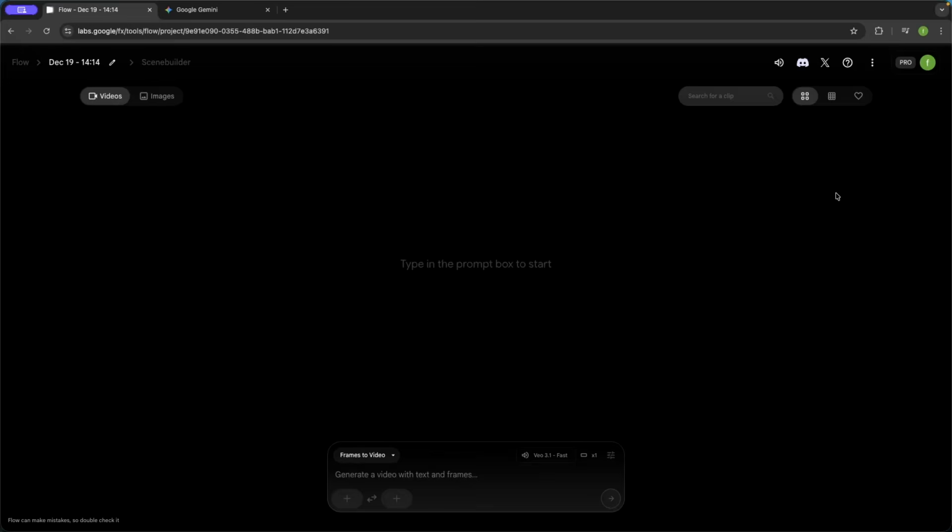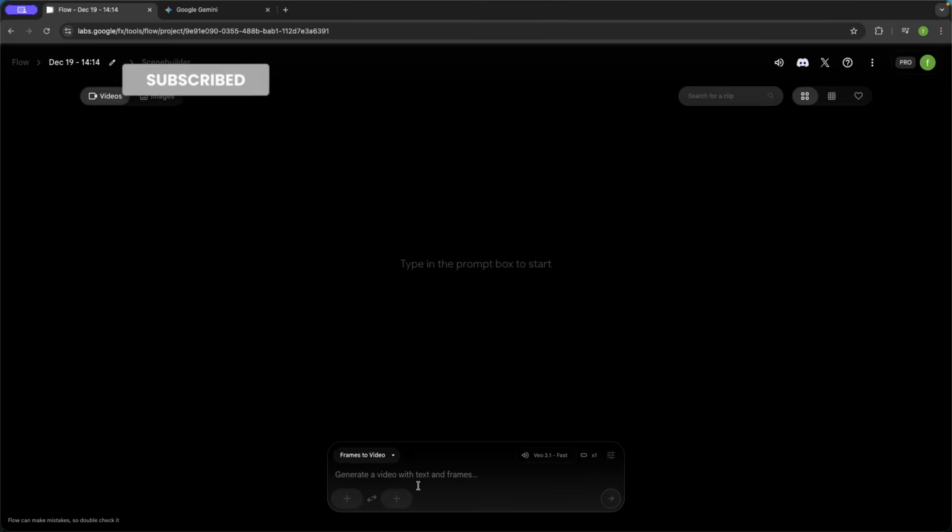The Flow frames to video feature gives you a lot of control. You can upload different images to nail down the exact start and end point of your video. On the interface of Flow, at the bottom you have the frames to video and you have two pluses right here, and then inside you have your prompt, of course. To do this, you need the images.